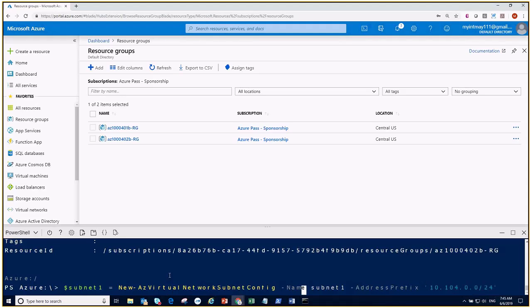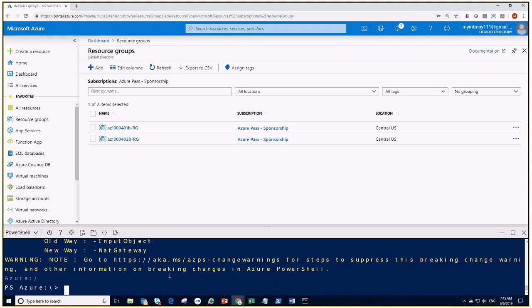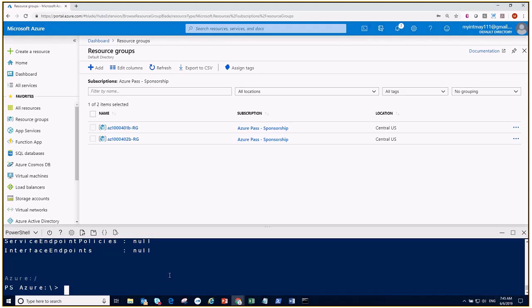All right, so we created the first subnet. We just created the subnet. We have not associated them yet. We'll get a warning, breaking change, whatever, that's fine. You get a warning, and that is perfectly okay. Subnet, oh no, is that one, subnet one? Yeah, I think so, it's subnet one. Okay, so there's a value in there.